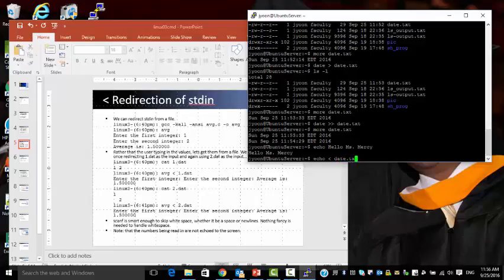So it is not from my keyboard, but from a redirected file. It's a file name. So instead of a keyboard, I can say, hey, you need to echo the content of my file. See what happens.